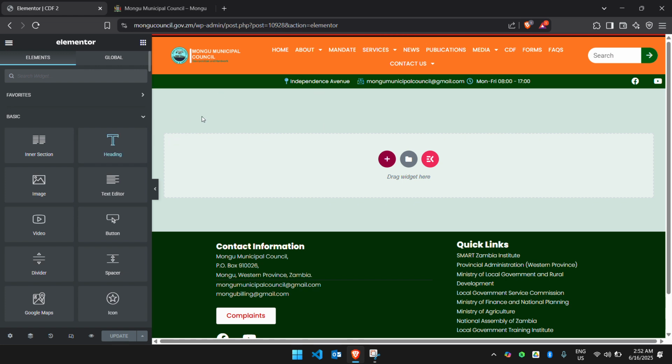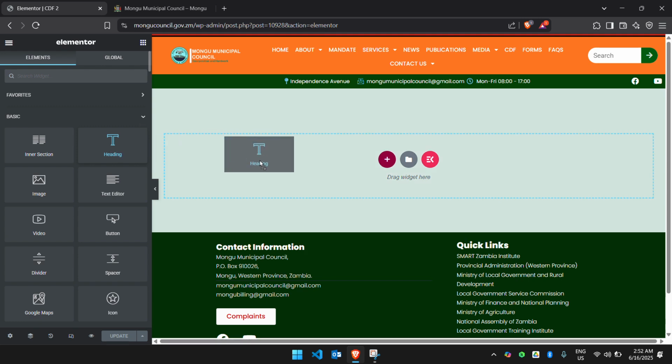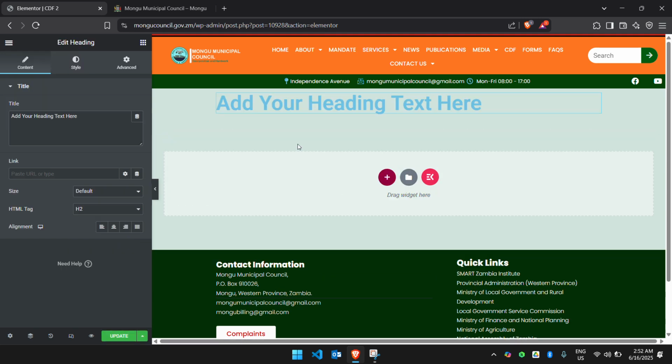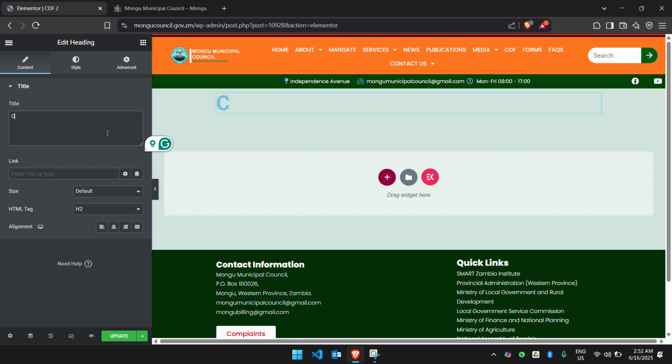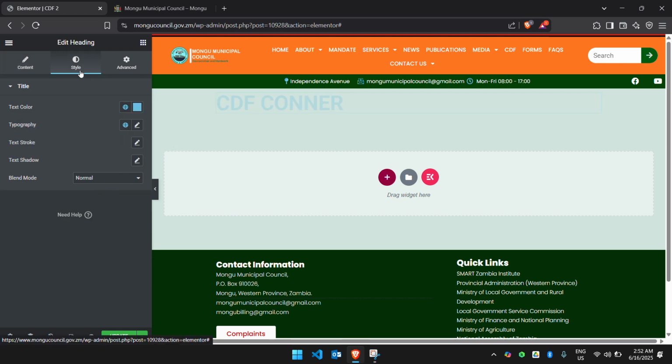I can start now adding items to this page using these widgets on the left. So I can add a title by dragging the title widget there, and I can name this page CDF corner. And I believe by now we are comfortable with styling.